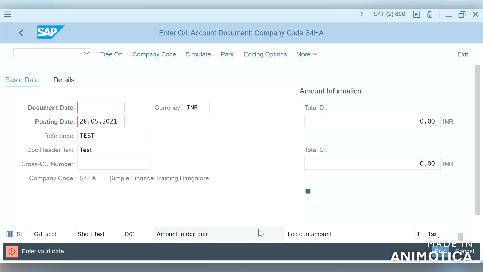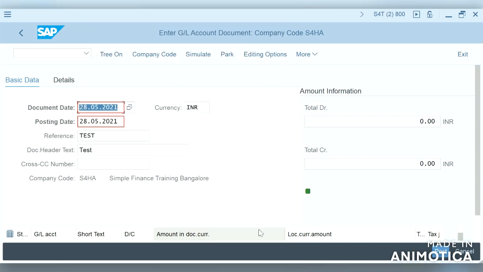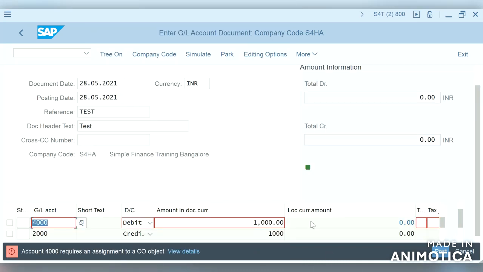Enter a valid date for F2, and account 4,000 requires an assignment to a CO object. So till now we have not created any cost center. Let us create a cost center.